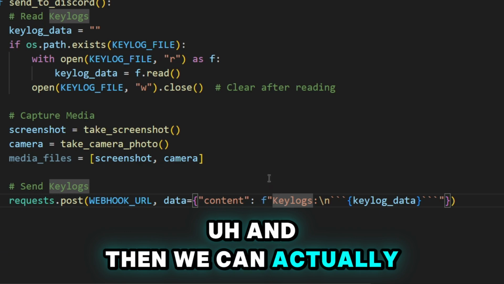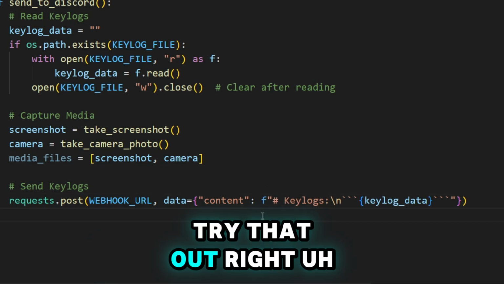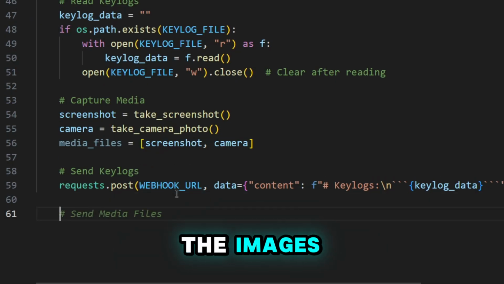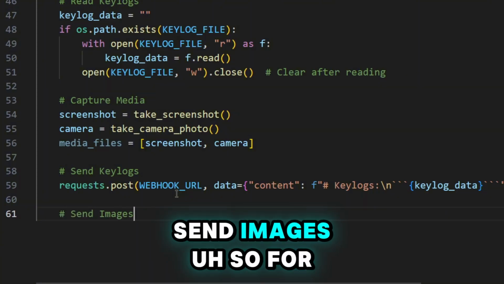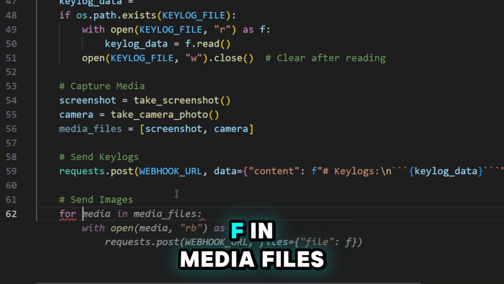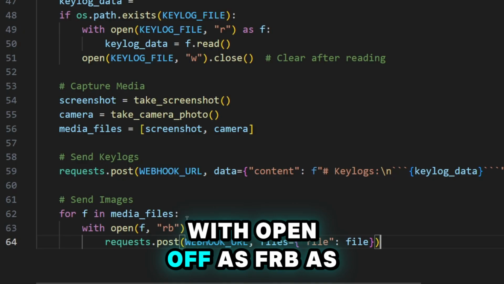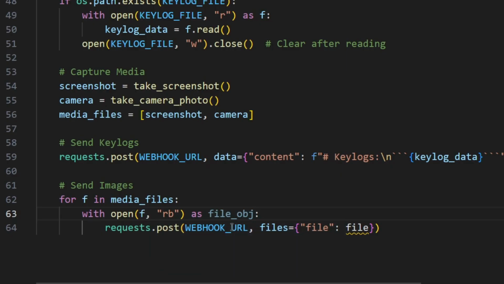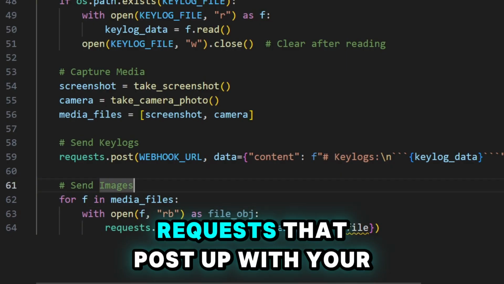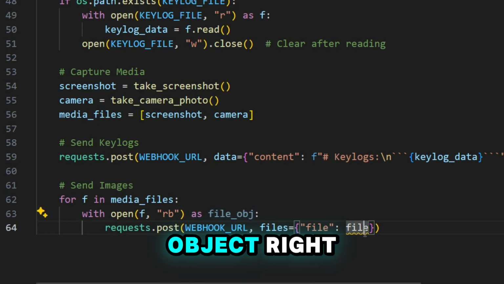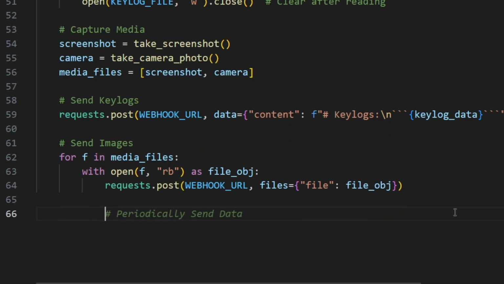And then we can actually try that out. Right? So send keylogs. And then we're going to send the images. Send images. So for F in media files with open F rb as file object, requests.post webhook URL files file. And then we're going to change this also to file object. Right? Then.